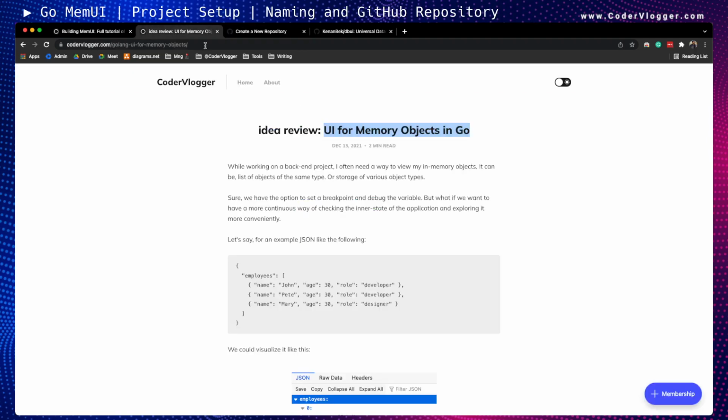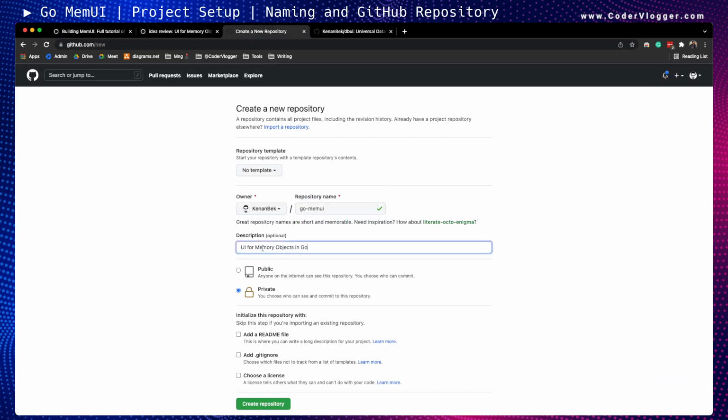A description I will take for now from this idea review post, and use it: UI for memory objects in Go. Private. So it will end up as a public repository. So this is the main purpose of this project. But for now, let's start in private, add some basic files, basic structure, maybe even do some MVP, a very initial version. And then we can make it public.